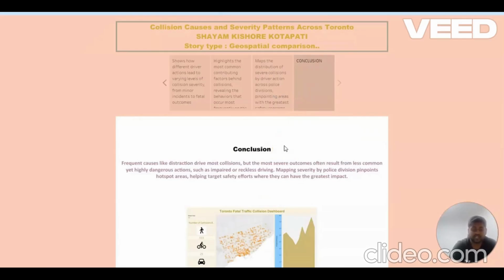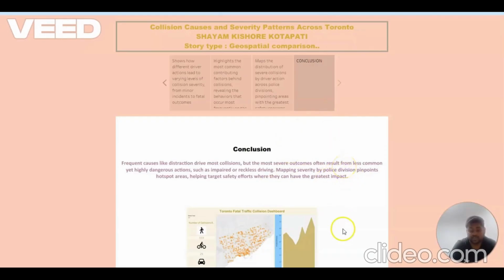We reach a conclusion that frequent causes like distracted driving lead to most collisions, but the most severe outcomes often result from less common yet highly dangerous actions. And here I have mapped the severity of the police divisions with hotspot areas, helping target safety. This is my second story, and the type of this story is a geospatial comparison.